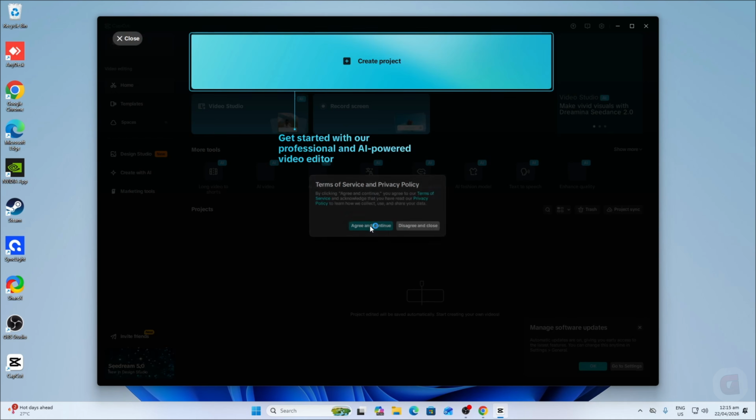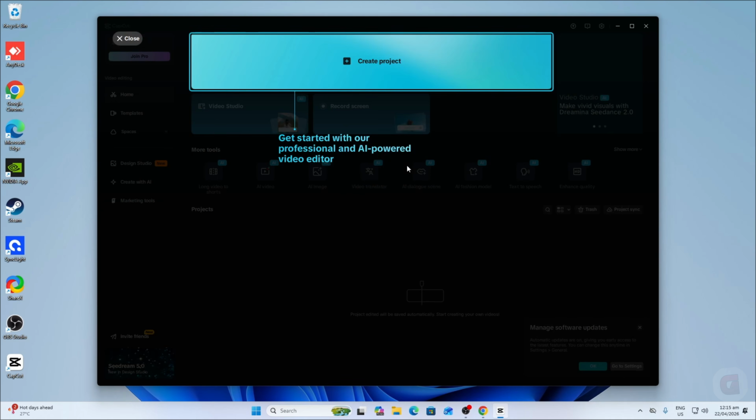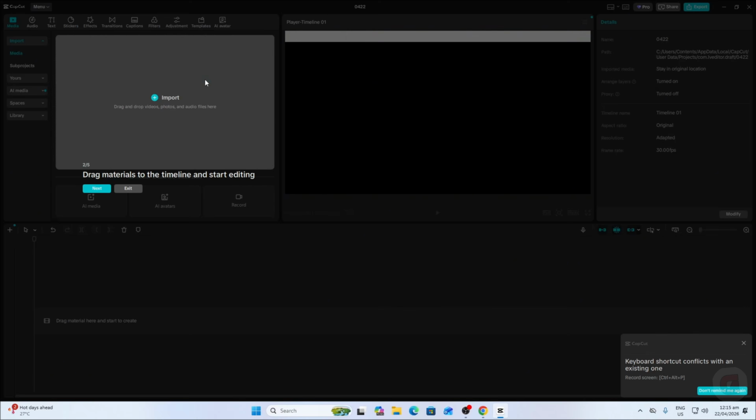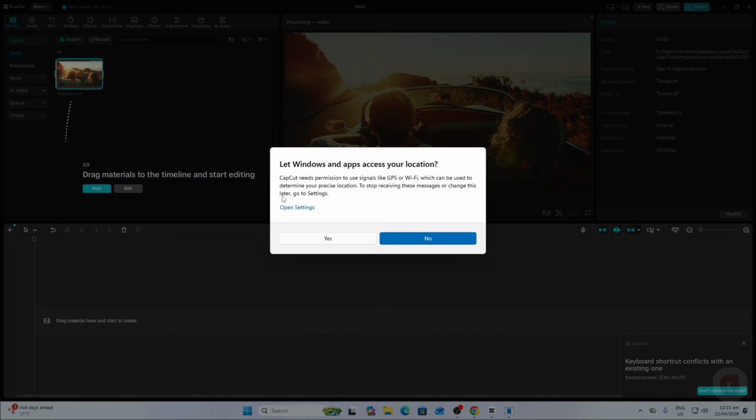Congratulations, you will now have your CapCut video editor installed on your PC or laptop, so you can now start using it to edit your videos. And so that's just how you do it, guys. Now that you've watched this video, you can now do it yourself.